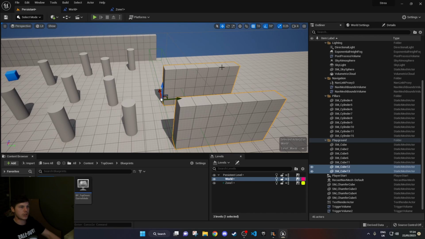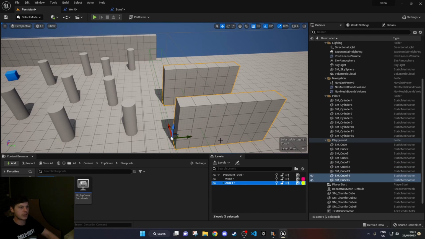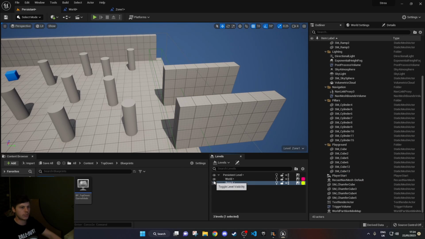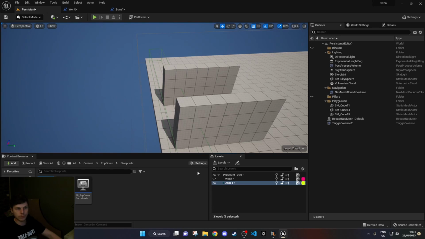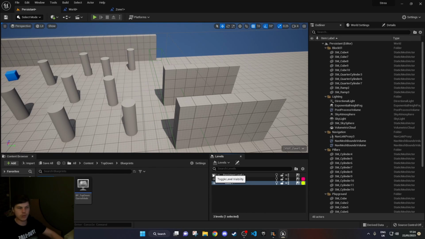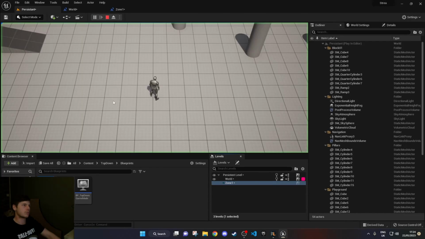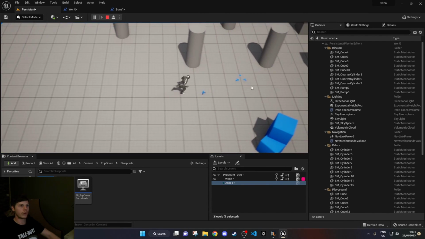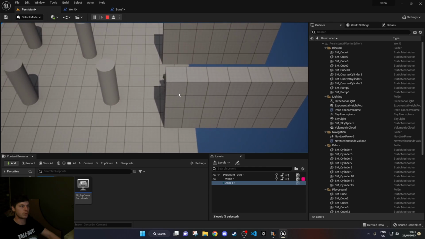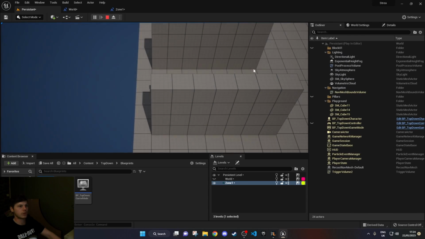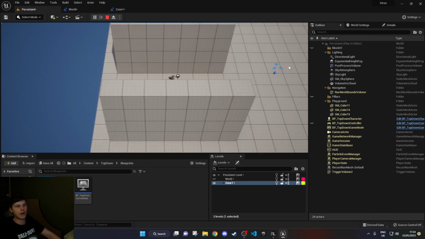Now what I'm going to do is select both of these, copy, go to zone 1, and paste, so they're in exactly the same place, except they won't exist, but then when we swap, they will, and it'll look seamless. So we'll play it, we're going to run over here, go in between these walls, it's going to fade out, we're going to transition, and then we're now in the new zone.